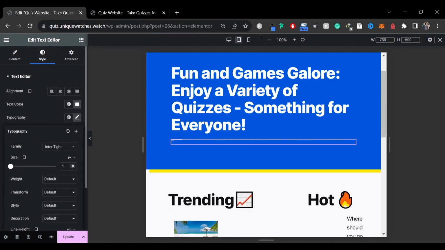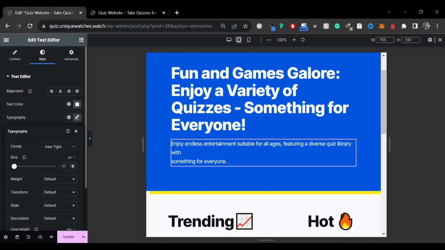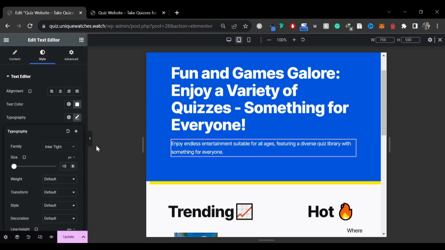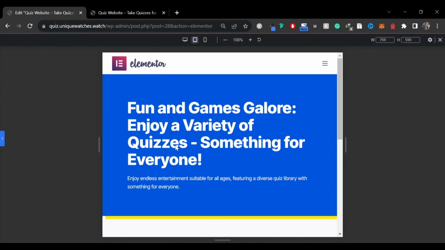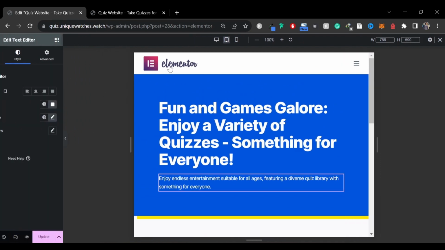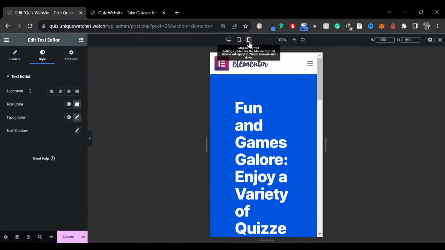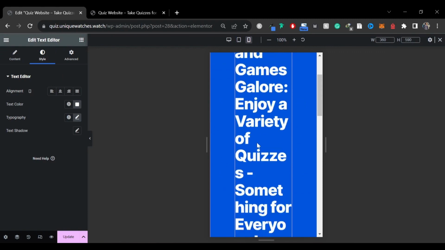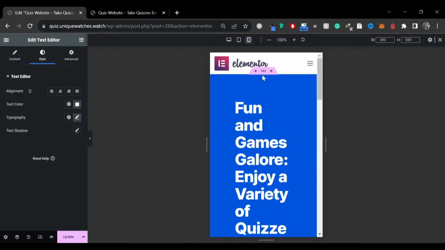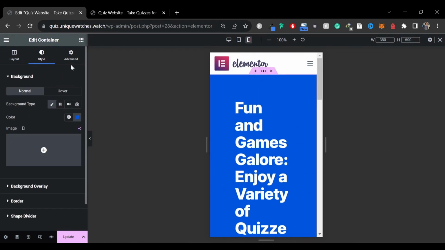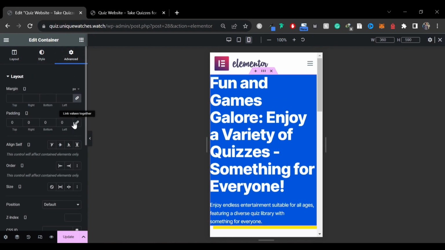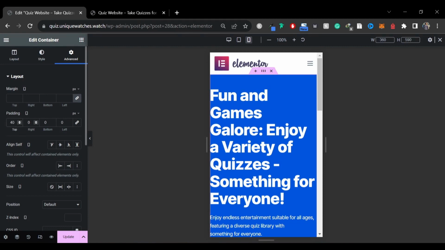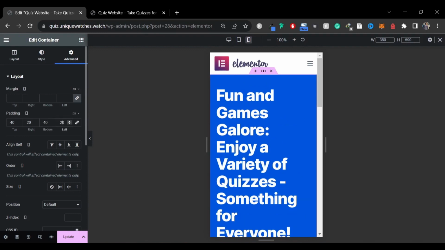Oh, too small. Let's say 16. Okay, let's leave it at 16. And this looks good. So let's come to mobile also. For mobile, we're going to edit the container and come back to advanced. Now for the mobile section, we're going to have, let's say, 40 at the top, 20 at the right, 40 at the bottom, 20 at the left.